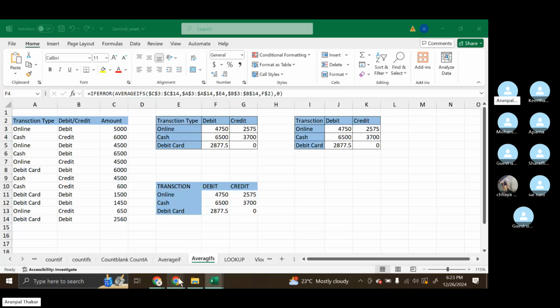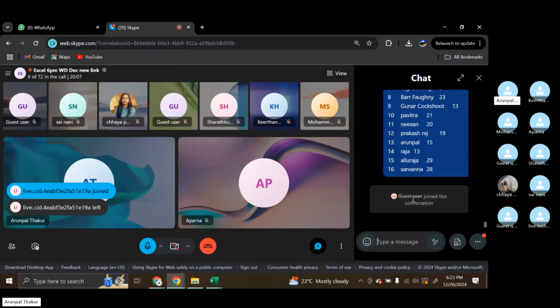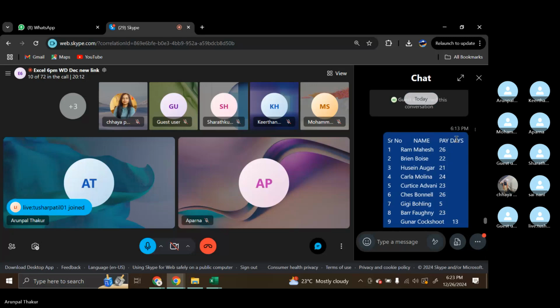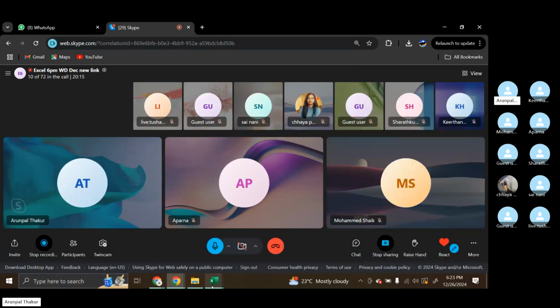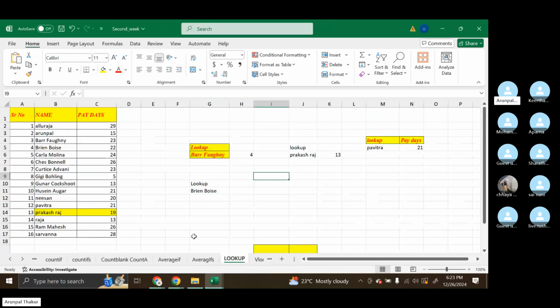I've shared this data for the next file here in the chat box. Copy this. Open a new sheet. Name it as lookup. Everybody, first of all, just pause. We are going to make this kind of small table. Paste.